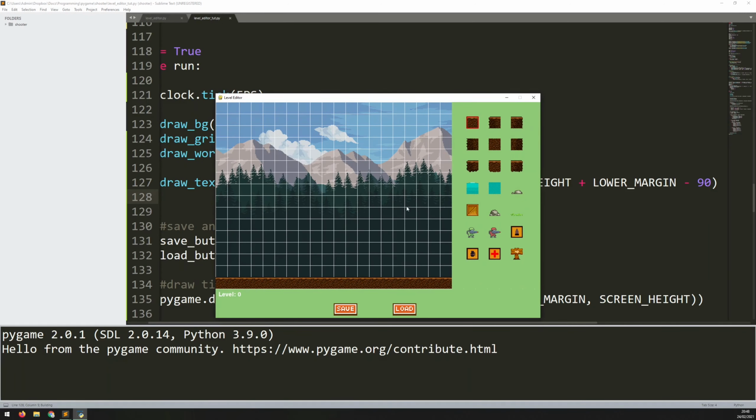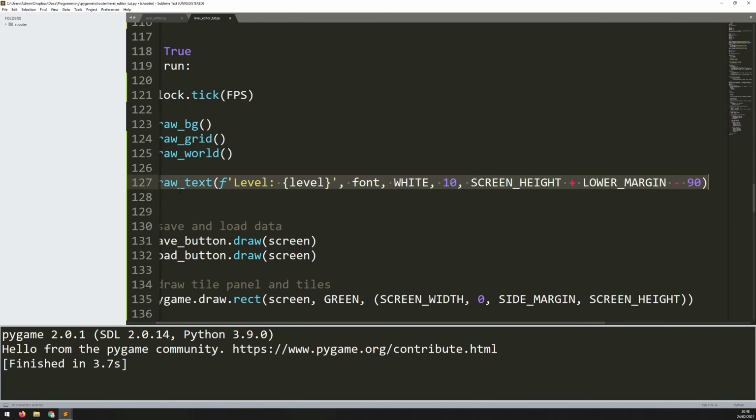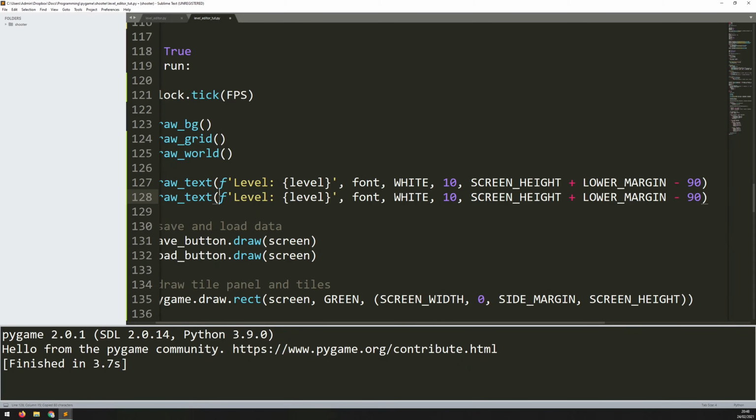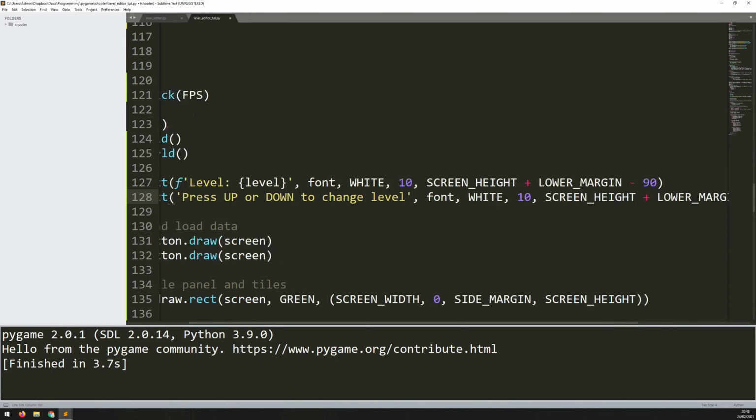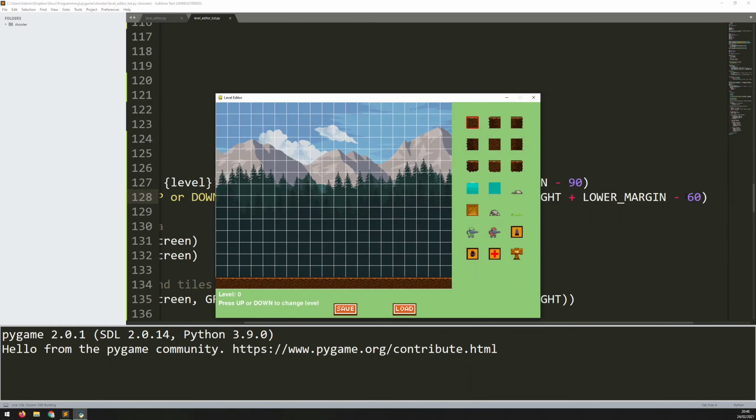So showing the level, and I just want to show some little instructions to say what to do. So I'll say draw. Actually, I'll just copy this down. Copy that down here, draw text. And now I don't need any of this anymore. I'm just changing it to just a single string. I'll say press up or down to change level. This all stays the same, but I just need to lower it down a little bit. So say minus 60. And there we go. So now I've got this information.